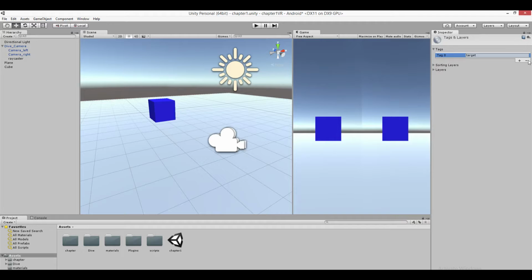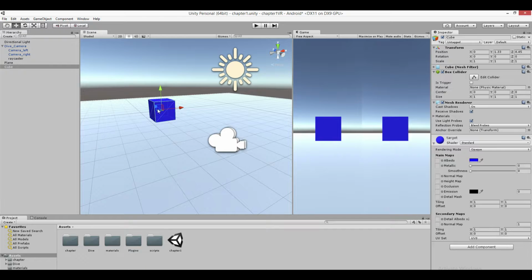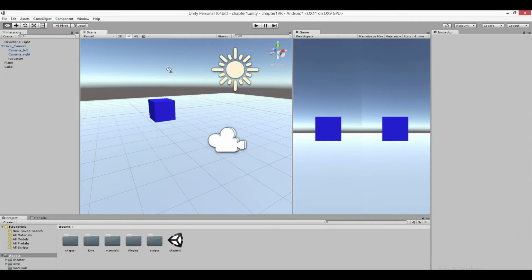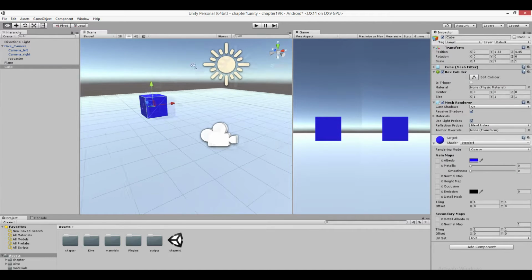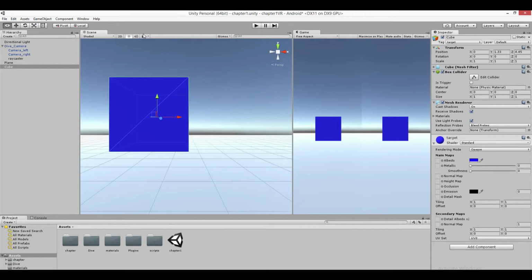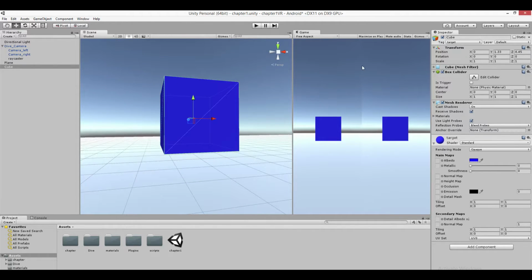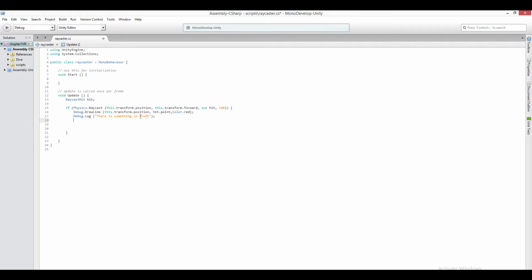Sorry, I need to delete this. Let's add a new tag. Let's name it target. Okay. Click your cube. On the tag portion, click this drop down menu here and select target. Okay, so our object is being tagged as target. So let's go back to our raycast script.